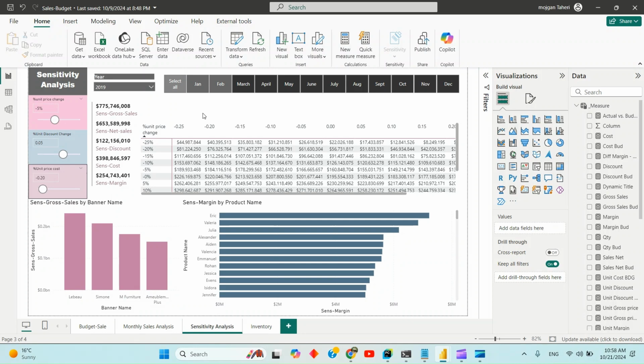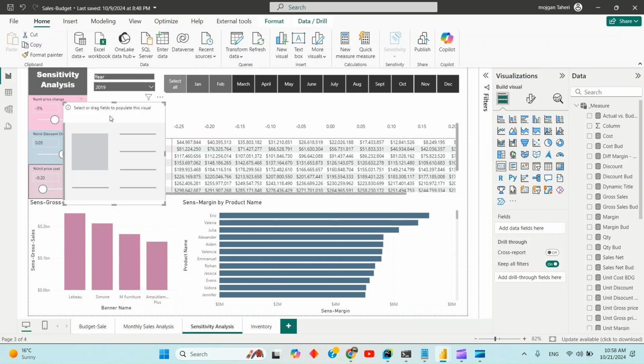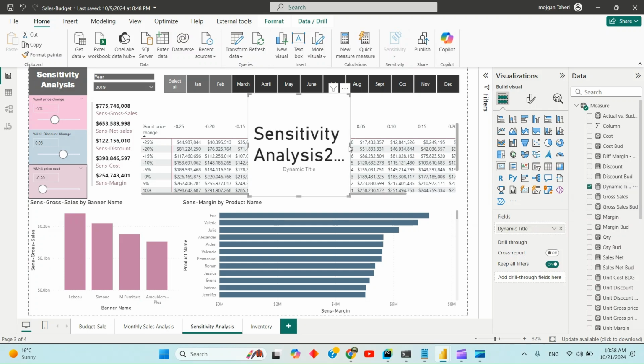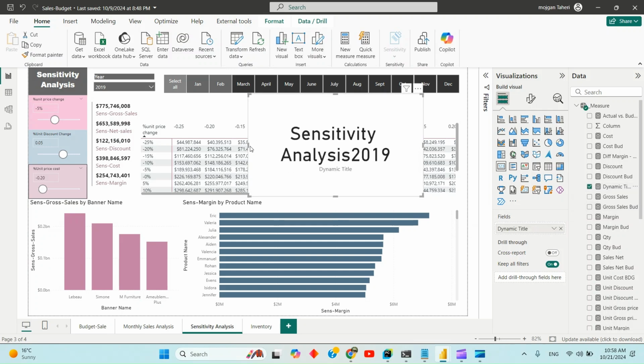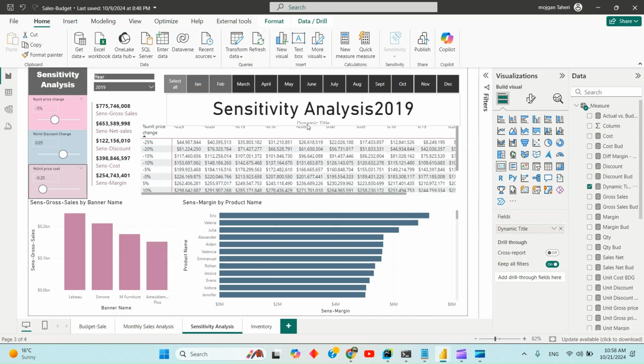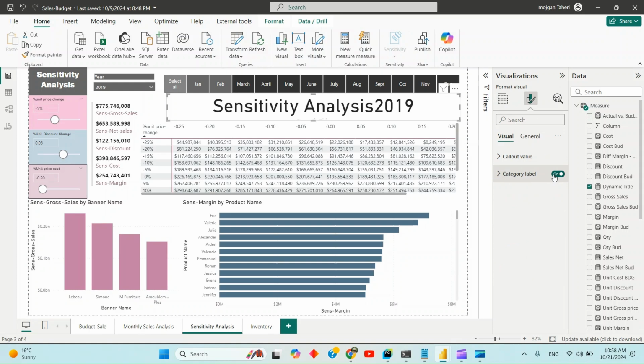Now we want to add it here to be more visible. So we should add a card and add dynamic title. Make it fit here. Good. We don't need any label, so we can remove the label. We don't need this one.